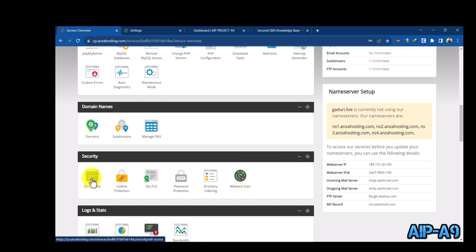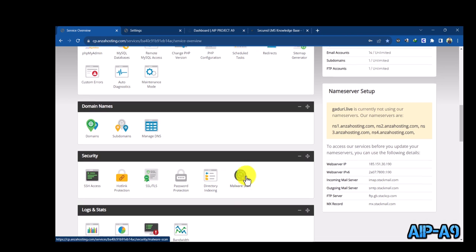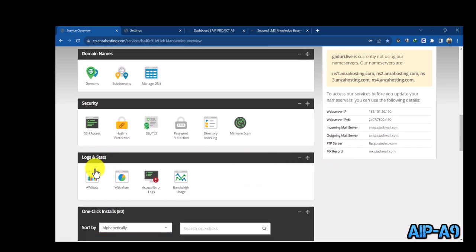And this is SSH access, which is secure shell access. This is hotlink protection and secure socket layer, password protection, directory indexing, and also malware scan. Under logs and statistics, we have AWStats, web analyzer, access and error logs, and bandwidth usage. This is a statistics and monitoring tool showing how many logs have been collected. If your website is not running properly, you can come back and check the access and error log files to find the root cause of the issue.